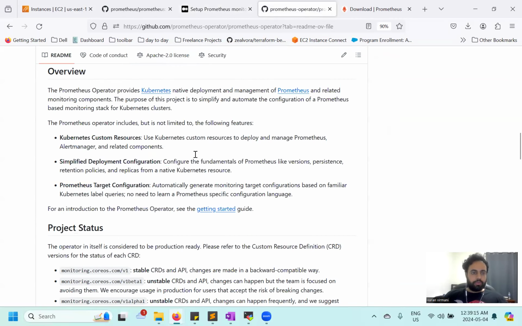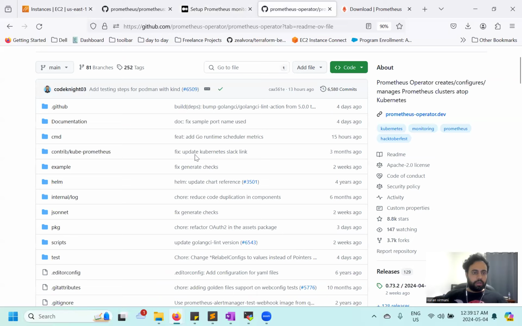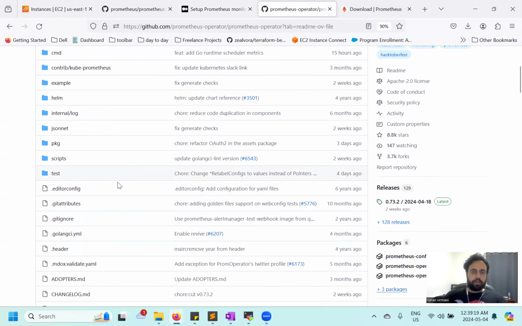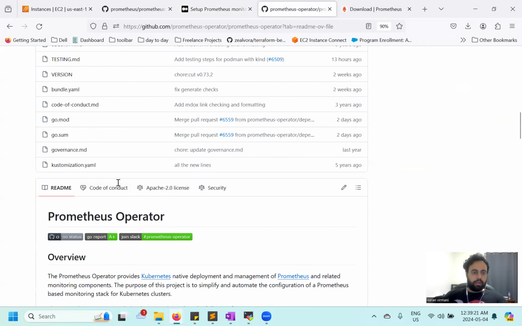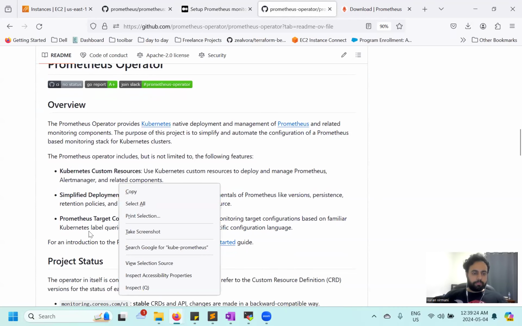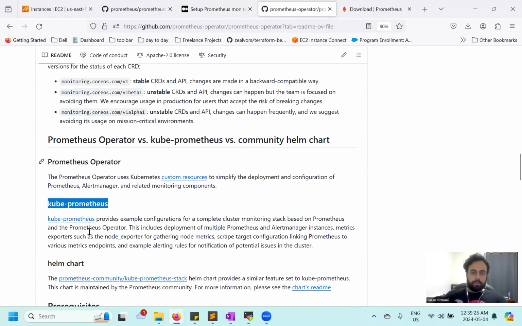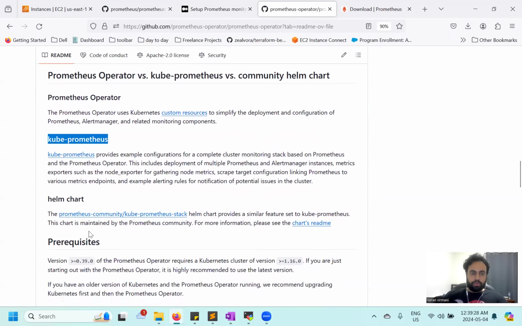If I take you there, this is the documentation. This is the Prometheus operator. It's available on GitHub. There are multiple ways to do that. Either you can use the Prometheus operator, which is part of the Helm repo, and then you can use the Cube Prometheus or the community Helm chart. Now, what are all these three? Okay, let me explain.